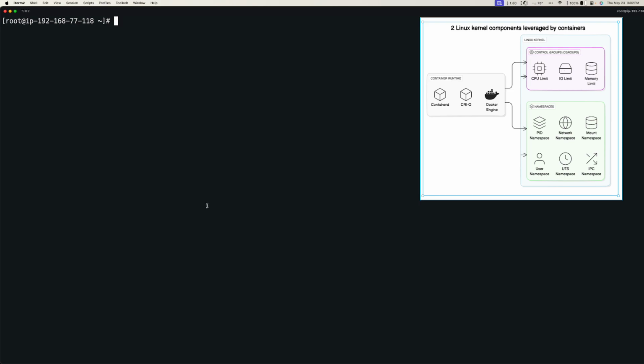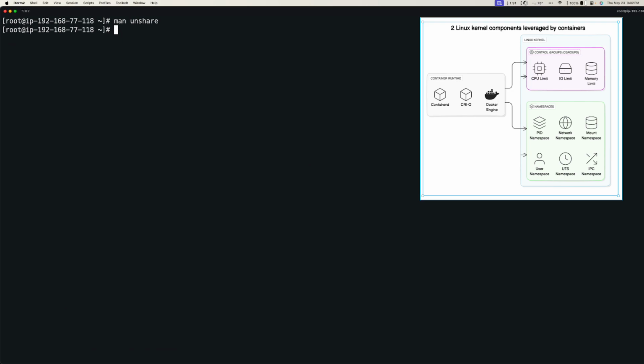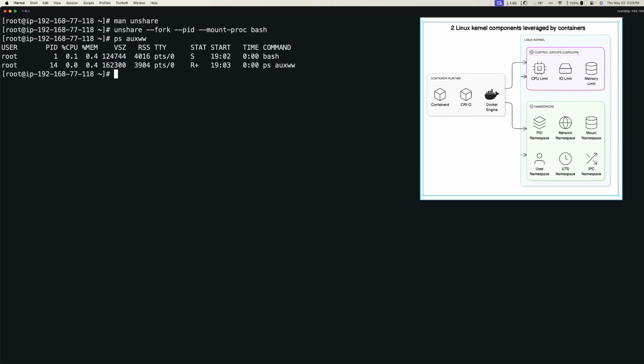So let's demonstrate namespaces first. In the Linux terminal, we're going to use the unshare command, and this will run a program with some namespaces unshared from a parent. So if we run unshare --fork --pid --mount-proc bash, this command creates a new process, a new PID namespace, and mounts a new proc file system instance at /proc. So we'll use ps aux, and we'll see that in this new namespace, there's only one bash process running with PID 1, the namespace's init process. So we can exit out of this namespace.